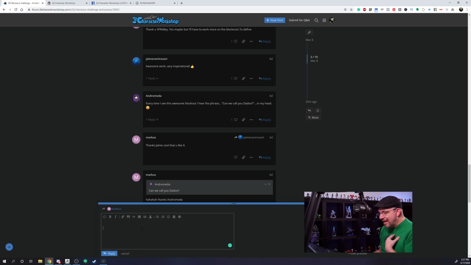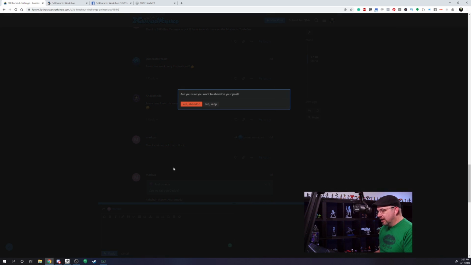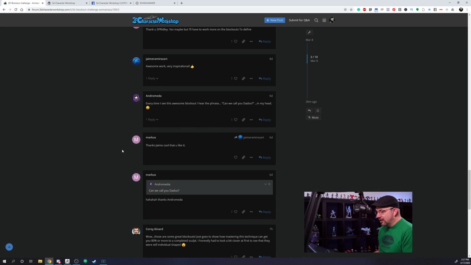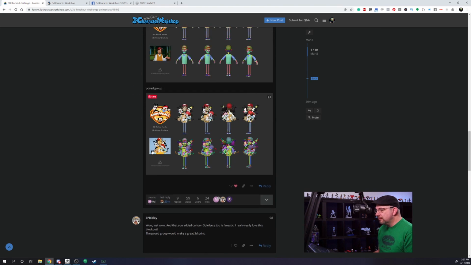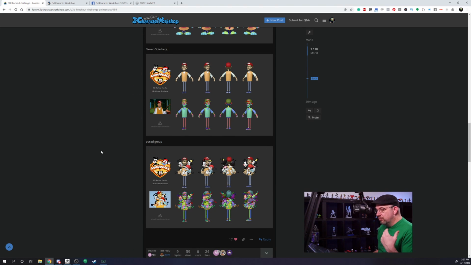And as you're typing, you'll see it appear over here as far as what it will look like when you hit reply. Okay, so you can see a preview of your reply, what it's going to look like. Super nice. I love the way this works. Okay, then I'll just hit cancel. Yes, abandon. I don't really want to do that. Okay, so that's how you reply to a post.